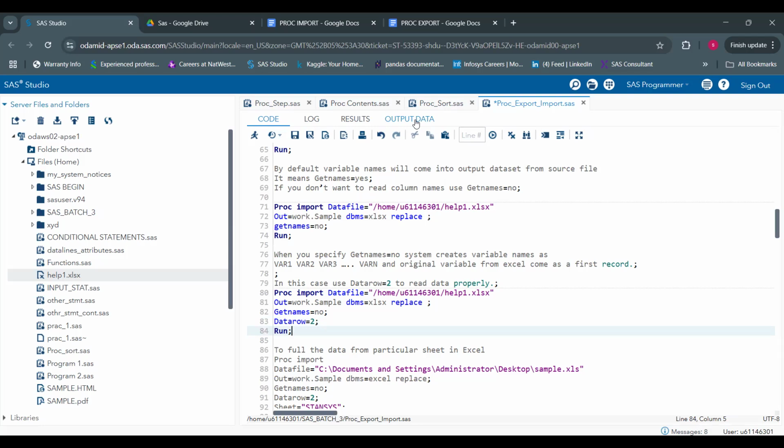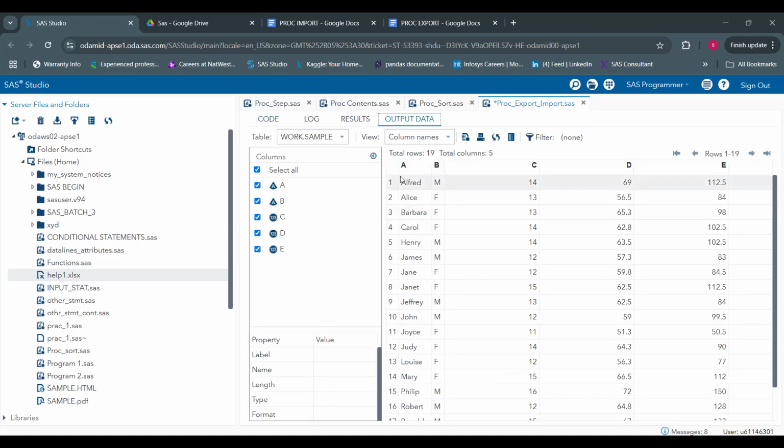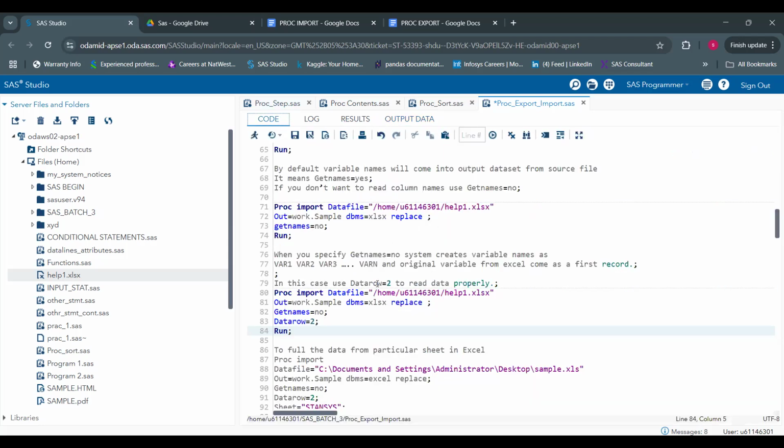Then data row equal to 2 means we are telling SAS to get the values from the second row only, no? Exactly. Then why is it considering the first row? Which one, ma'am? Alfred is the second row, right, in the Excel file? Now it's fine. Don't think of a data set. Think of an Excel file. Just imagine how the data will be in an Excel file.